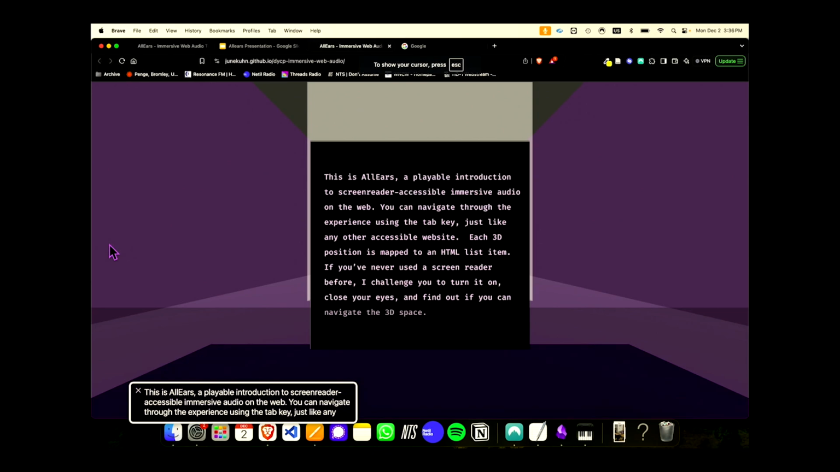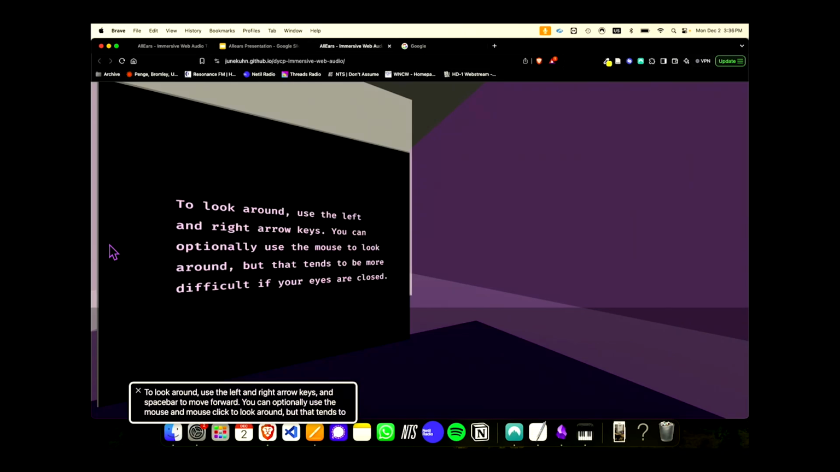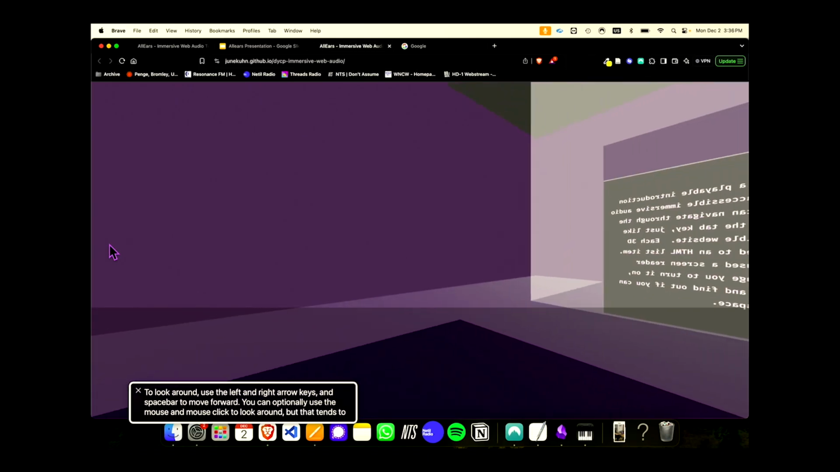I've taken HTML content and linked it one-to-one with an HTML list, as if it's like a shopping list. So I have this linear experience here, and as you press the tab key, as if you're moving down a list, you jump in 3D space.